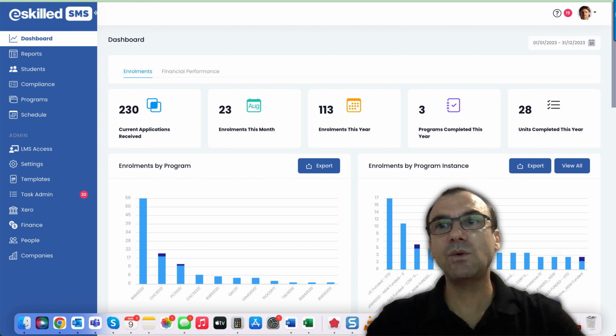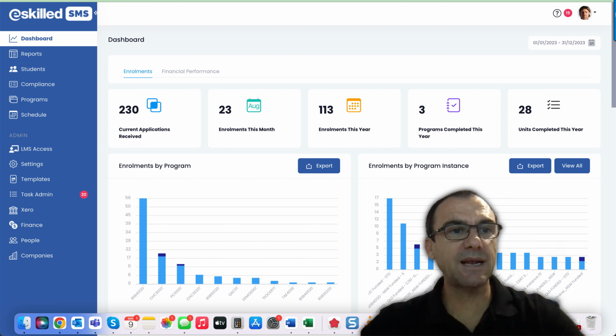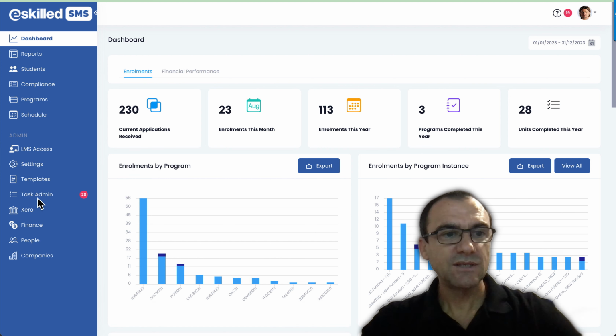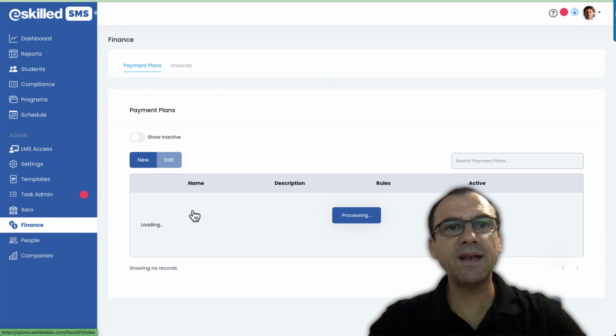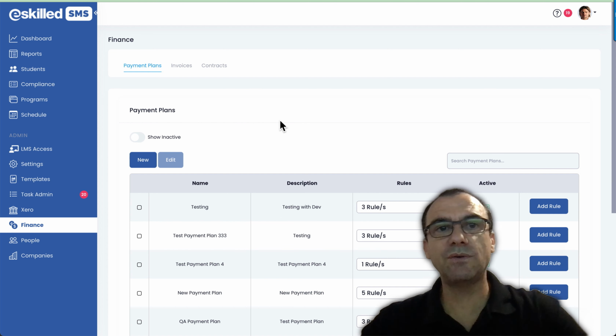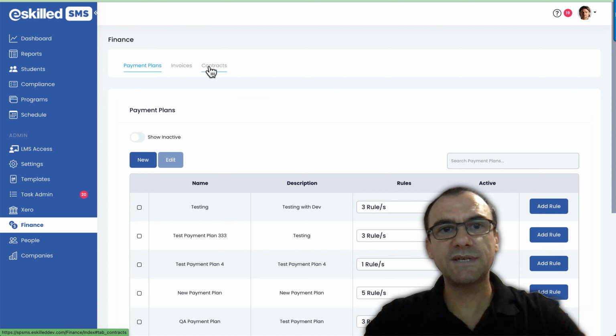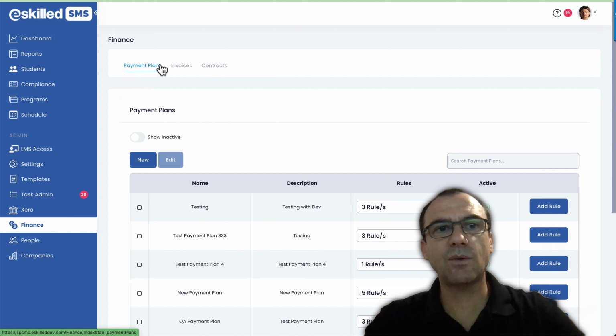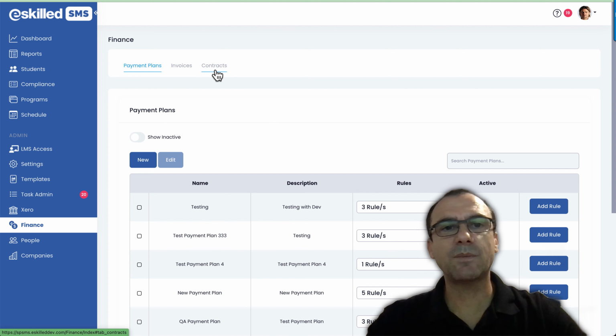The first thing that you would want to do to set up your contracts is navigate to the finance menu on the left hand side here. Click on finance. If you've got contracts activated in your student management system, you'll see contracts in the top menu across the top of the page here.